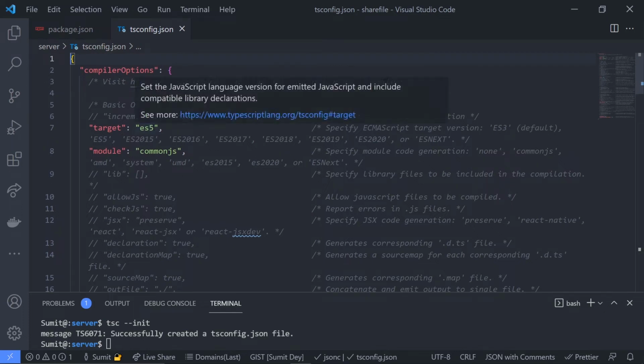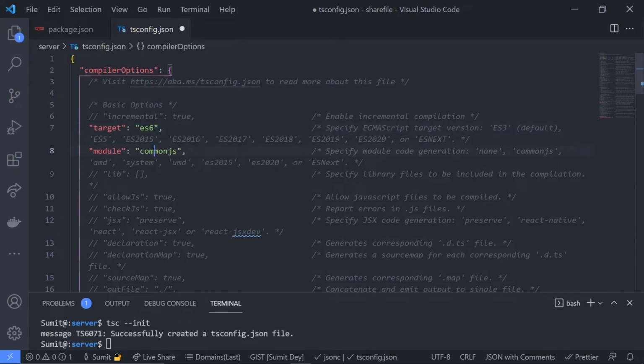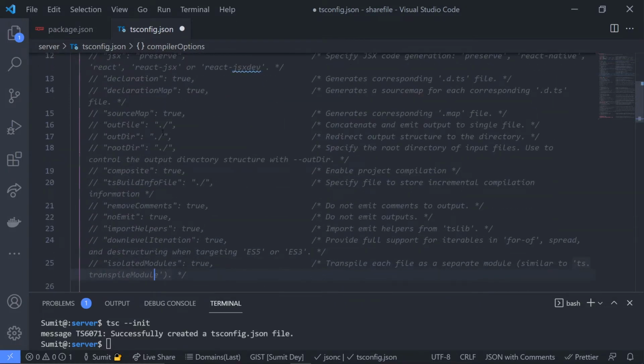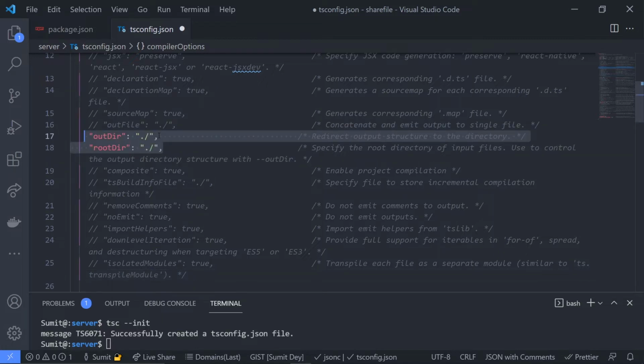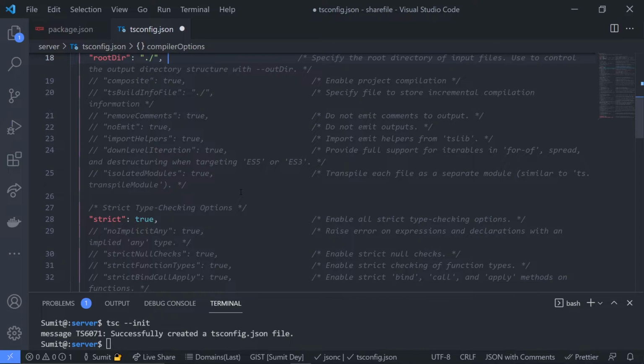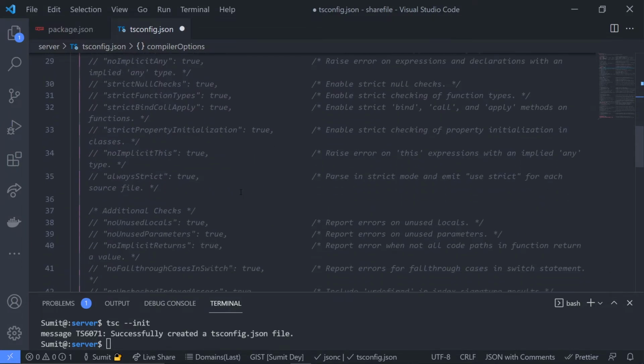So target should be ES6 for our project. And then the module is CommonJS, that is fine. Then look at this outDir and the rootDir. Just uncomment this. We don't need this right now, but we need this in future. So the outDir is the directory where the build is stored. So this should be build or dist, whatever you want. And the rootDir is the root directory, that is fine. Then just scroll down, strict is true.